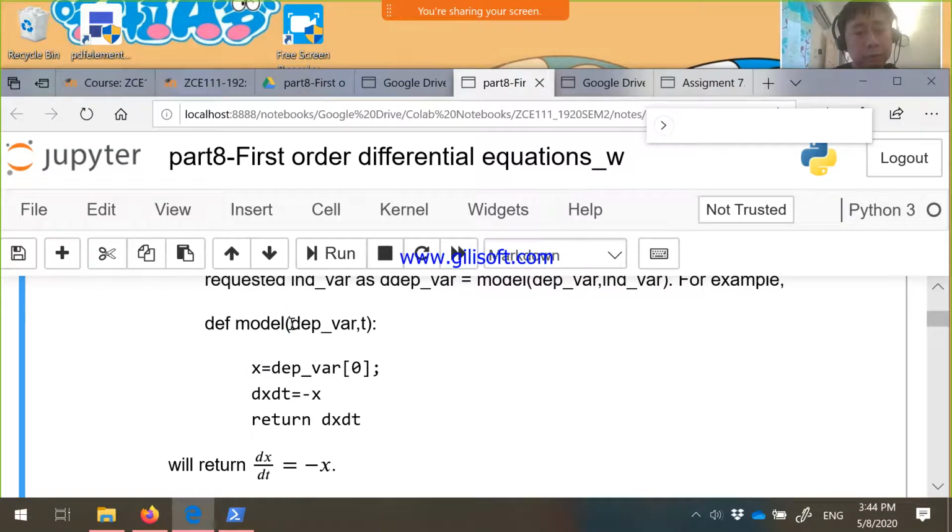Now this model basically needs two inputs. You have to specify the symbol you use to represent the variable you want to solve for. I call this var. And then this t is just the independent variable.